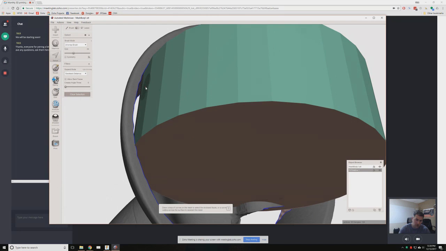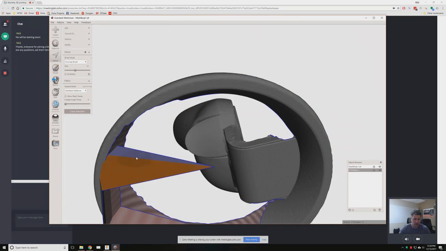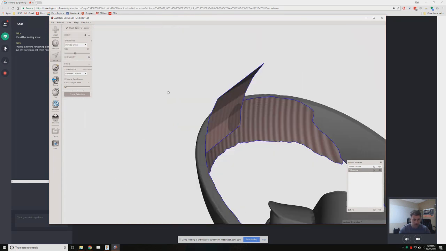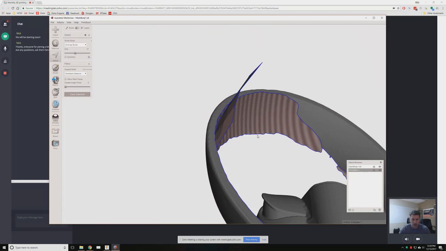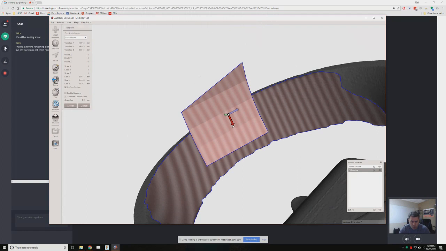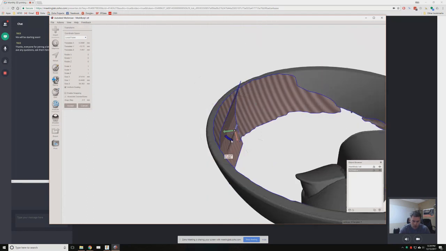I don't have to be too accurate right here. And then invert the selection. So what I'm going to do is kind of delete that. And I don't need that face, and I don't need that face. I'm going to delete that. And now we have kind of a nice little shield right here. I'm going to hit the T key to transform it, move it down, and it's not bad.